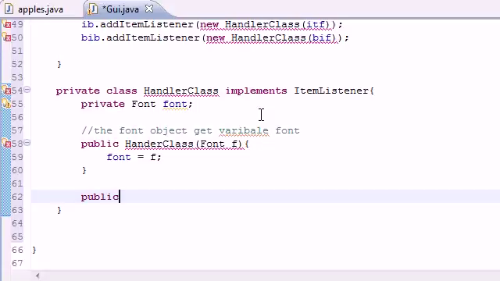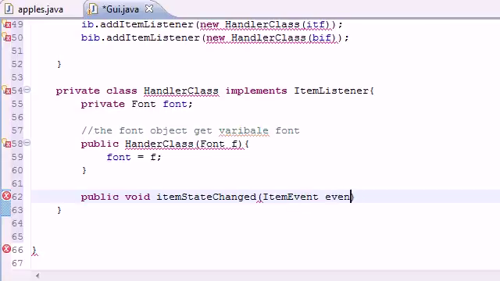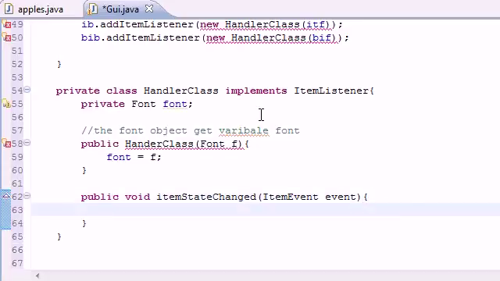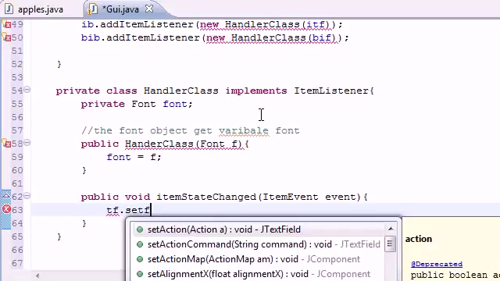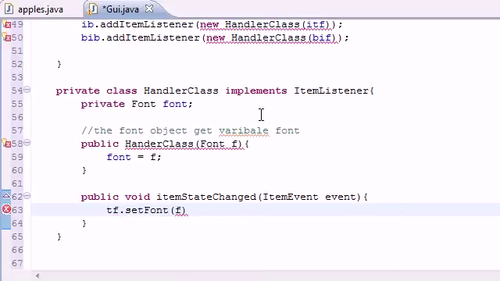So let's go ahead and make a new method called public void, doesn't return anything, itemStateChanged, and if I spelled that right, we should be good. Now this argument takes the ItemEvent, and we'll just name it event. For the body, let's have something like textFont, and we'll set it equal to setFont for that font.